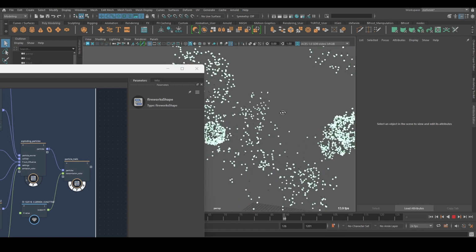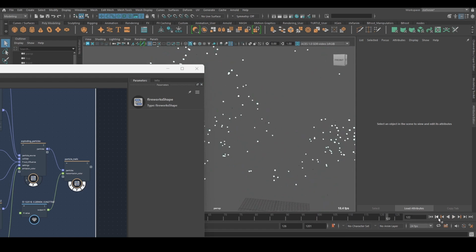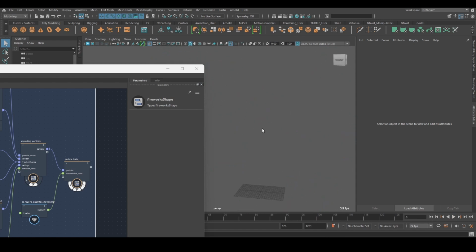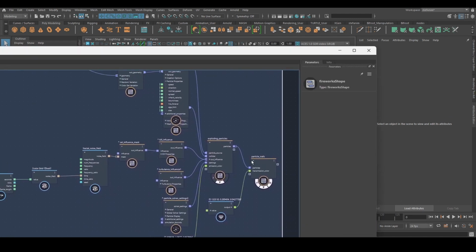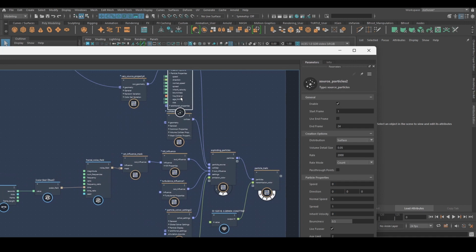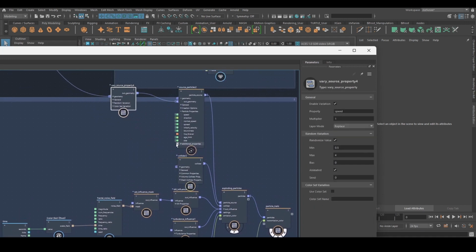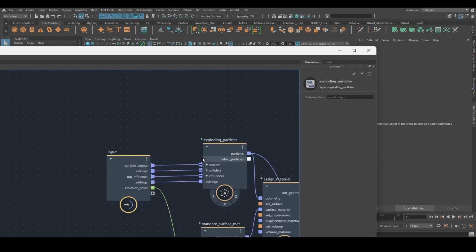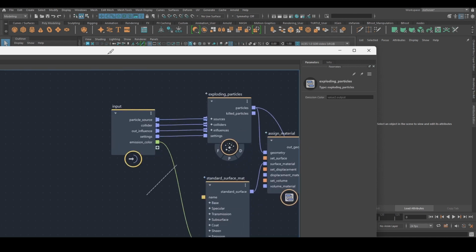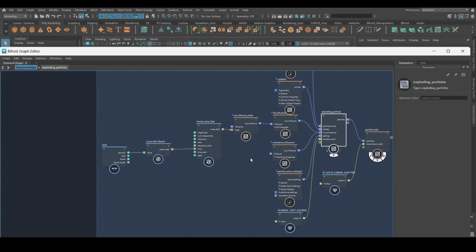A bit hard to see, but they're there. So what I want to actually do is I want those individual explosions to have different colors. The first thing I want to do is get rid of this emission color, and then I want to create a color property.